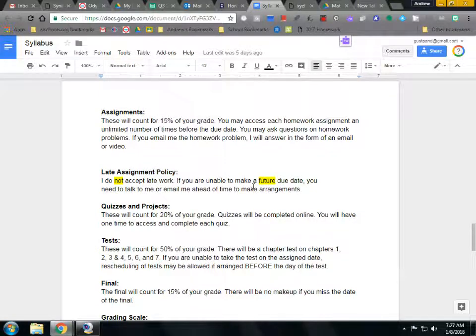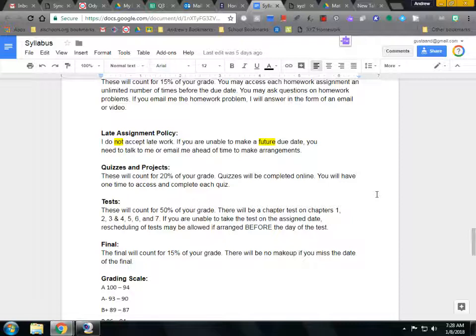Assignments. So assignments are going to count for 15% of your grade. You're going to access these homework assignments online. You're going to be doing them online, and I will do a follow-up video on what that looks like. Late assignments. I do not accept late work. Because it's an online class, you're going to have a big block of time where you can get them all done in a day, or you can get them all done over the course of 2 or 3 weeks. But after the end date, you've had plenty of time. You need to get those done. So if you are unable to make a future due date for some reason, email me ahead of time and make sure you make arrangements with me.